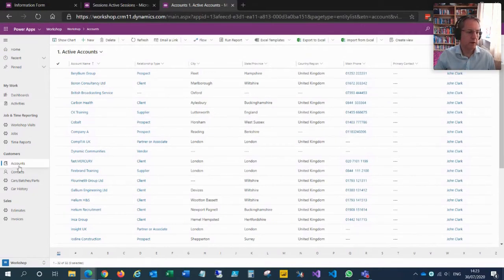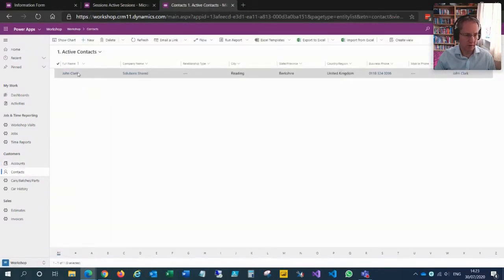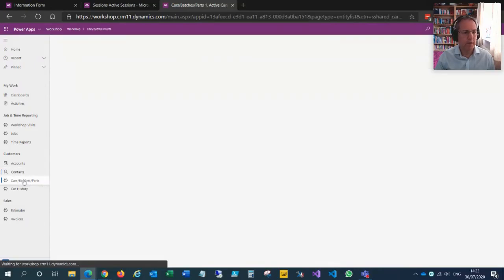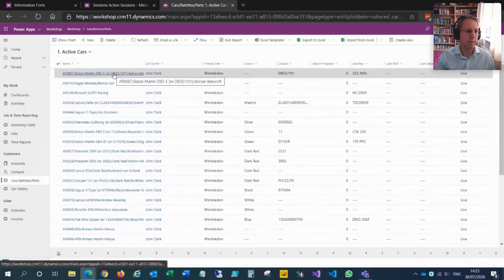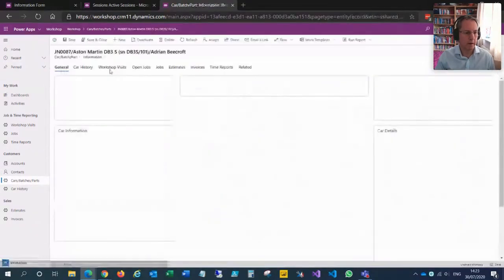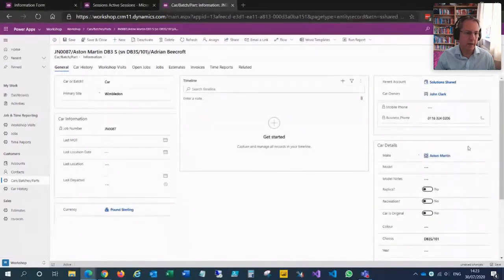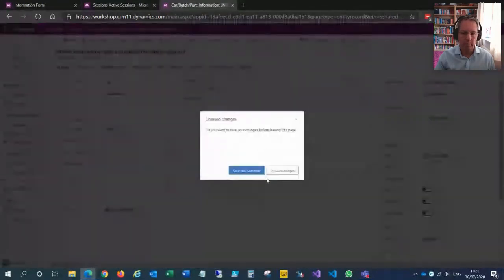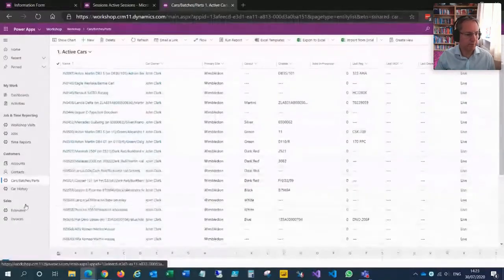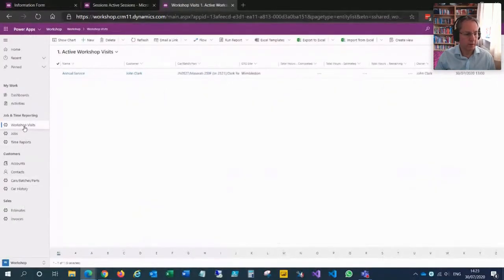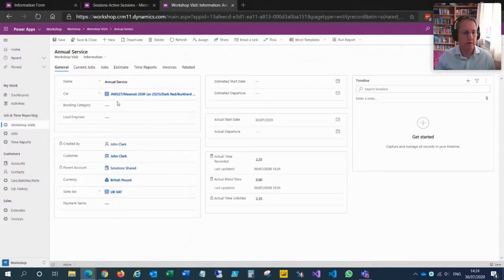But it's got the concept of accounts and contacts. I've actually only added one contact myself. But then, because we service cars, for example, we can have a list of cars, and then we've got all the data that we can add for a car. Oh, I didn't save it. So in this system, the idea is you bring your car in for a visit to the workshop, a workshop visit. So I have added a workshop visit, and I just picked this one at random.